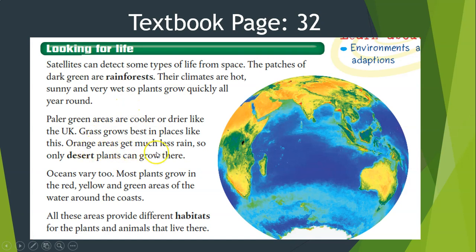And orange areas get much less rain. We can see the orange areas, and those areas will get much less rain. So only desert plants can grow there.